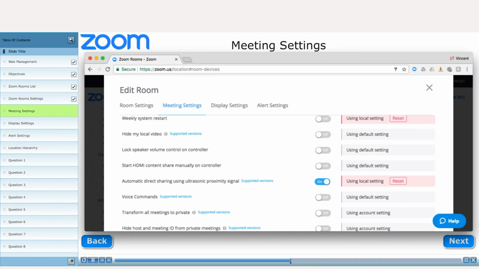Under Meeting Settings, you can enable or disable certain settings on a per Zoom room basis. If you are unable to make a change to a setting, it will show Locked by Account setting, which means an administrator has enabled or disabled a feature for all Zoom rooms on the account. You can select which options you want to enable or disable, such as weekly system restart, automatic direct sharing using ultrasonic proximity signal, voice commands so that you can use your voice to launch the meeting, automatically start and stop the meeting based on scheduled times if using calendar integration, and more.